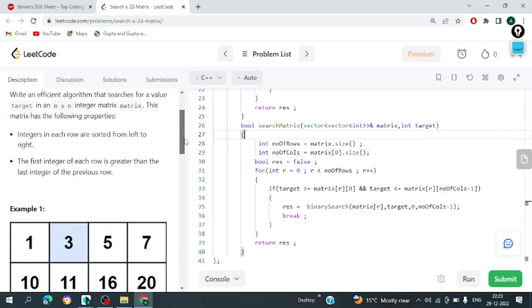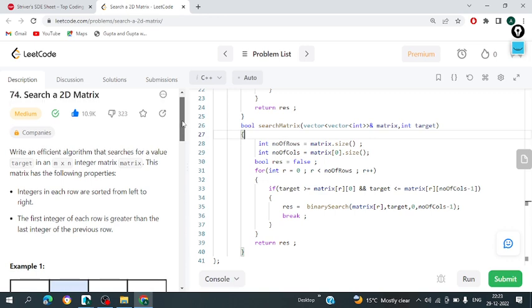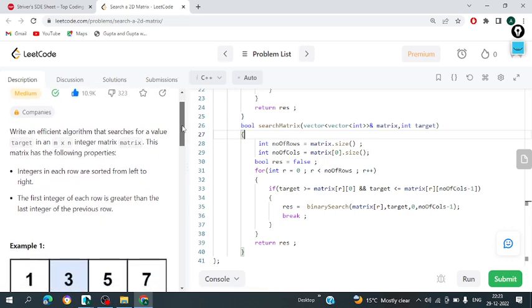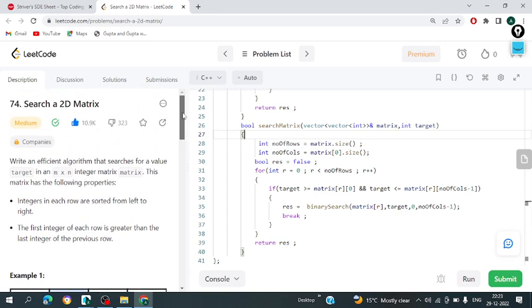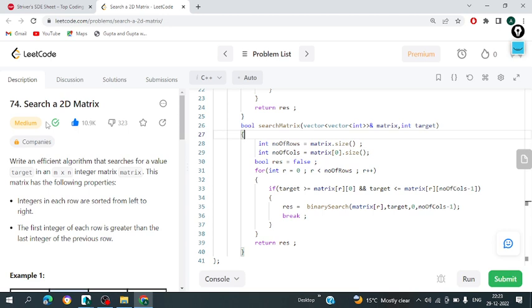So we have a driver sheet. From today I am starting to solve this driver sheet, so I hope you all will continue with me. As we can see, search in a 2D matrix is LeetCode problem number 74, and I am solving it as the first problem of this driver sheet.